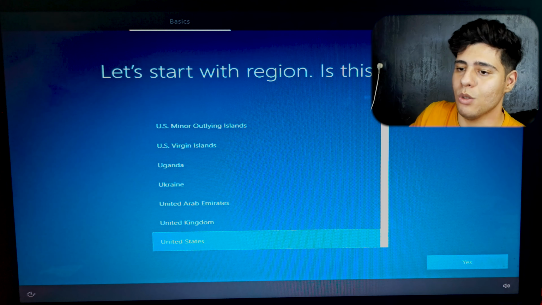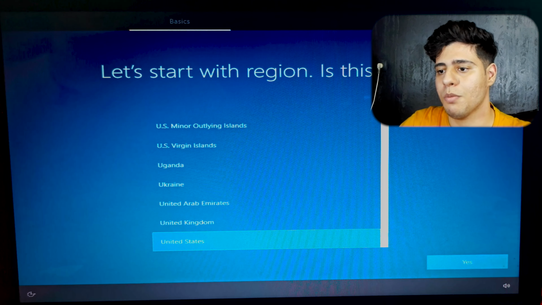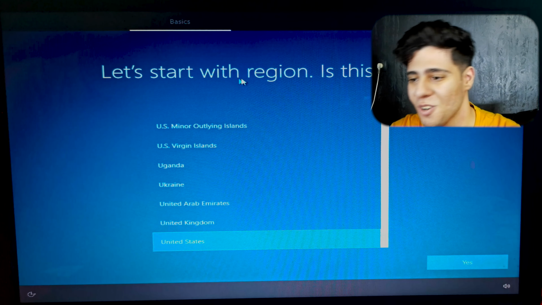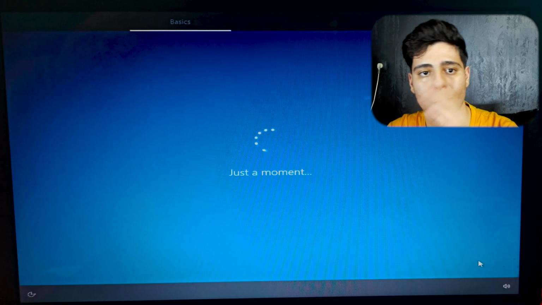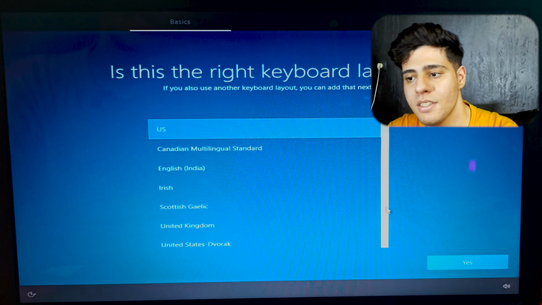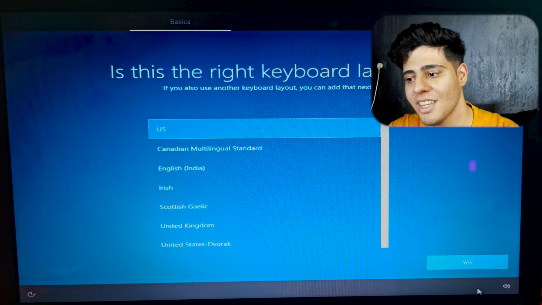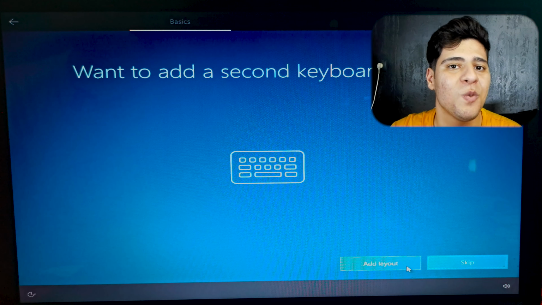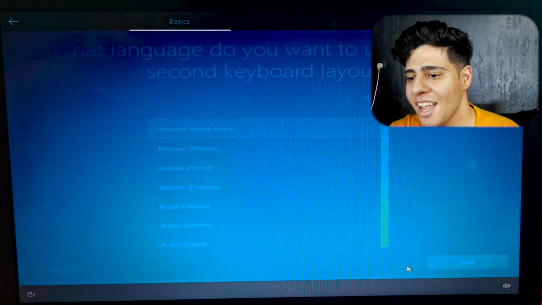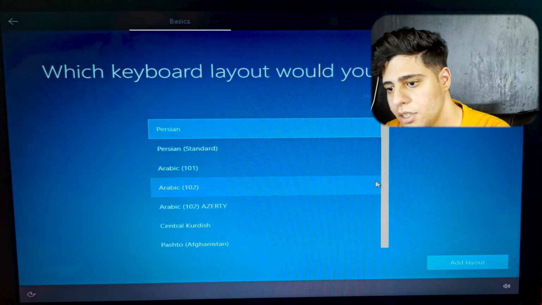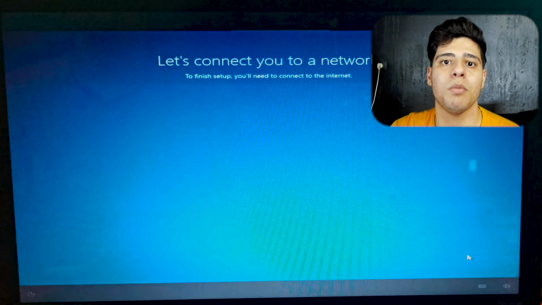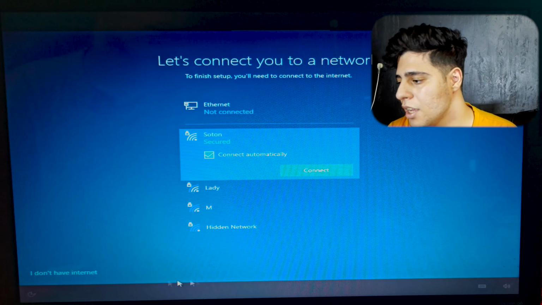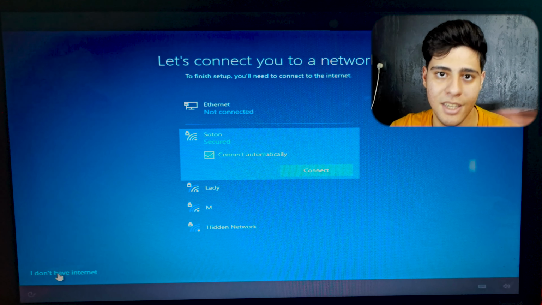Welcome to your new Windows. In here, just select your region. US is good, so I didn't change it. Is this the right keyboard layout? You need to press yes. If you need another keyboard for your mother tongue, press add layout and choose it. Next, okay, Persian, add layout. This way, I can add my mother tongue layout.